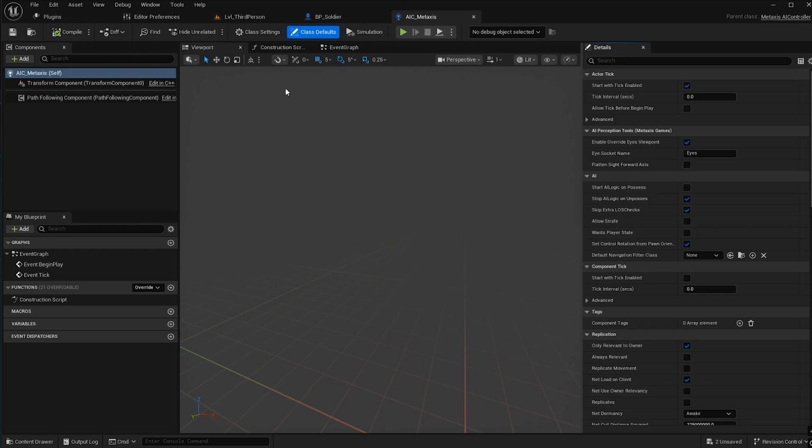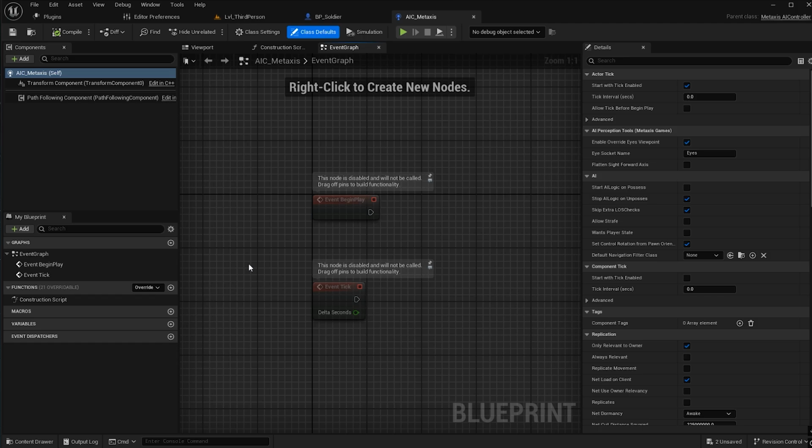Now, the Metaxis AI Controller is exactly the same as the normal AI controller that you're familiar with. The only difference being is that we now have these additional options over here under the category AI Perception Tools Metaxis Games. We have three settings here: the Enable Override Eyes Viewpoint, which is enabled by default. But in order for this to work, we need to set up our eye socket, which searches for a socket with the corresponding name listed in this entry.